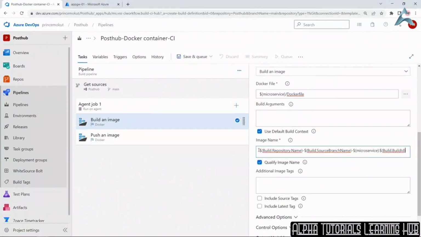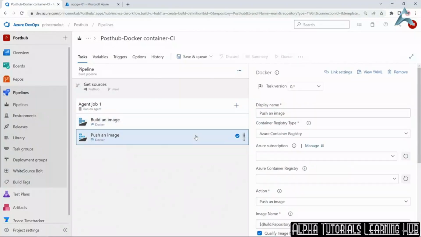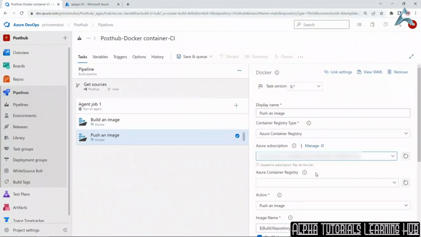This will reflect the repository name, the specific branch name, and the microservice name with the build ID as the image tag. You can leave other settings as they are and then click on the push an image task. Select your Azure subscription, click the drop down and select pay as you go. And then click the drop down for Azure Container Registry and select your ACR name.